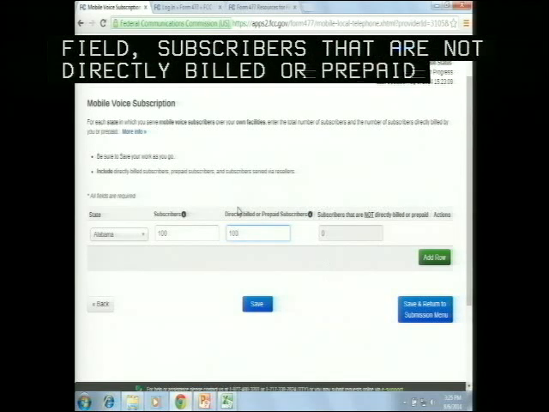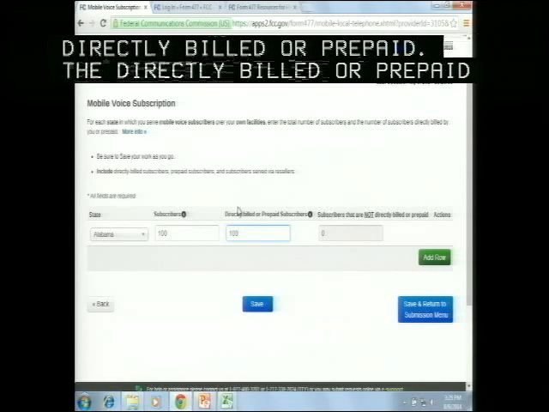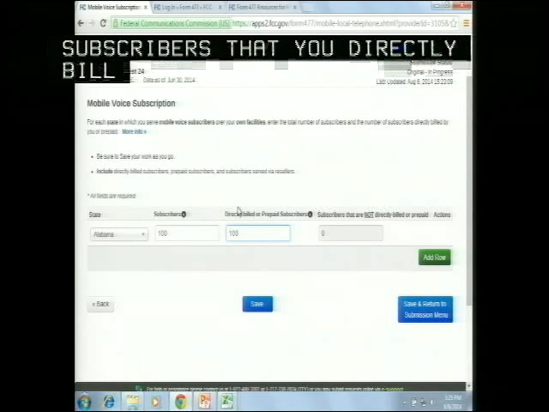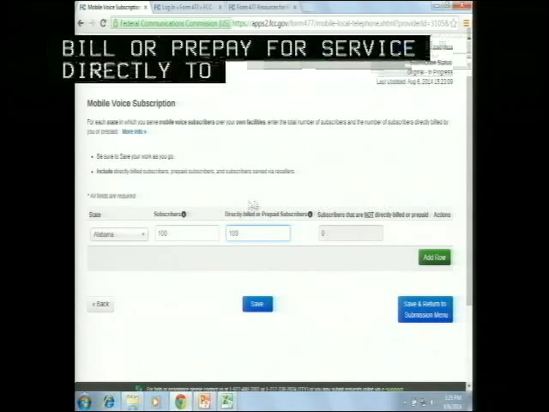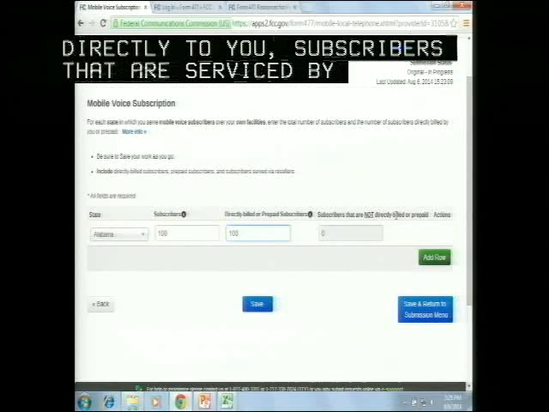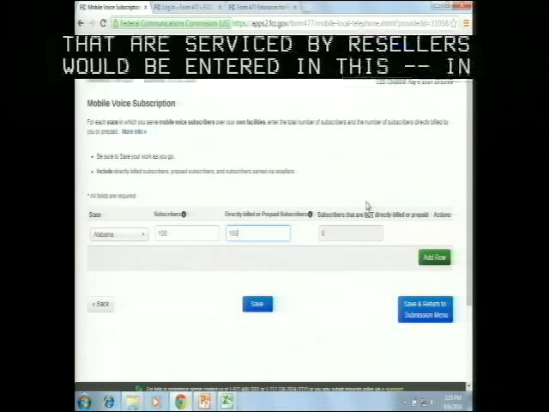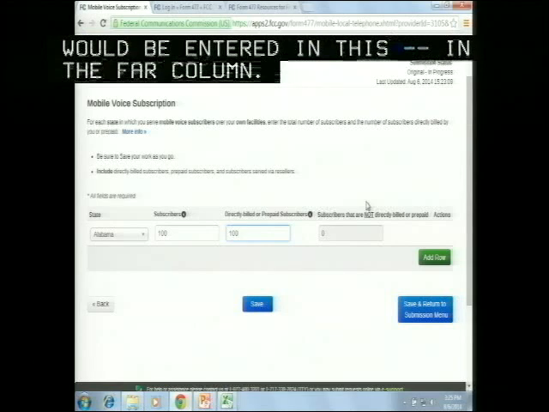So in the directly billed or prepaid subscribers, you should enter subscribers that you directly bill or prepay for service directly to you. Subscribers that are serviced by resellers would be entered in this other column, and this is the same as it was in the previous form.